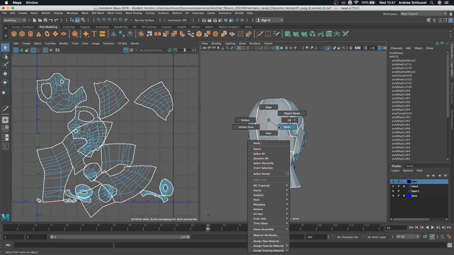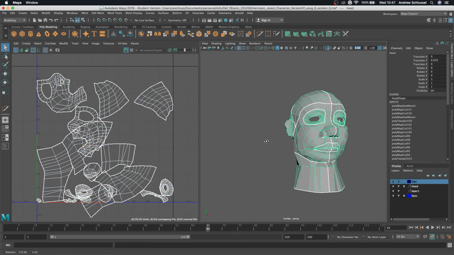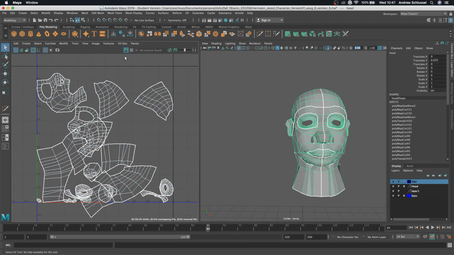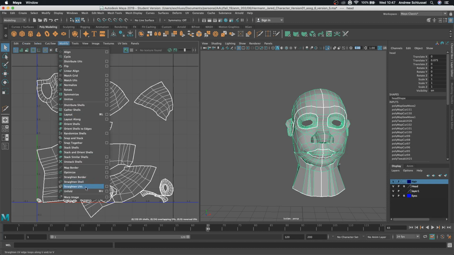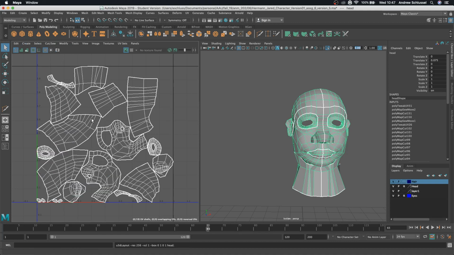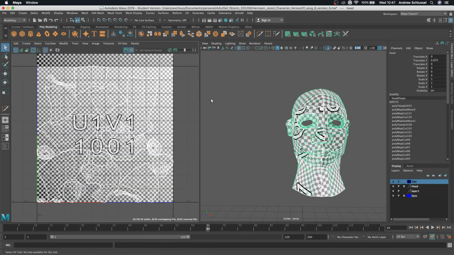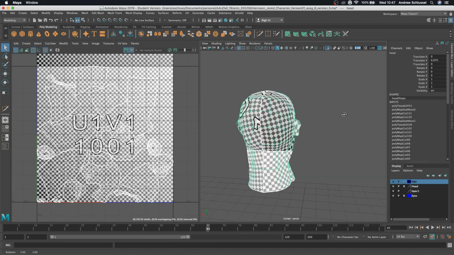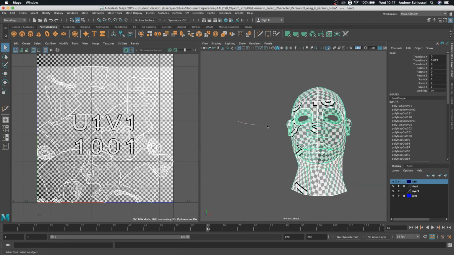And let's just see where we're at now. I don't know why my hotkey's not working. Unfold. Sometimes I just do it twice just to be sure. And then Command L for layout. And yeah, I mean, nothing looks particularly more stretched or anything.